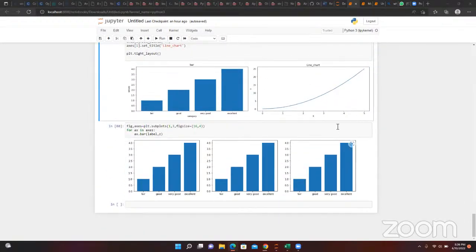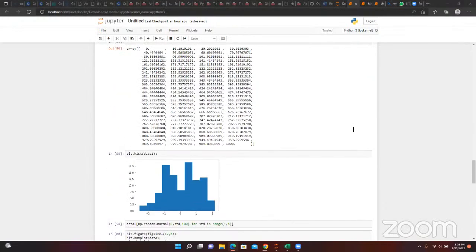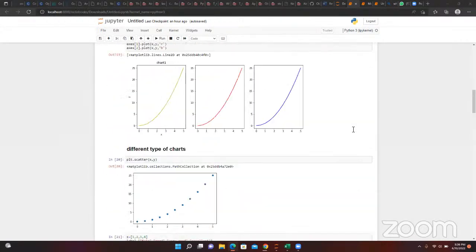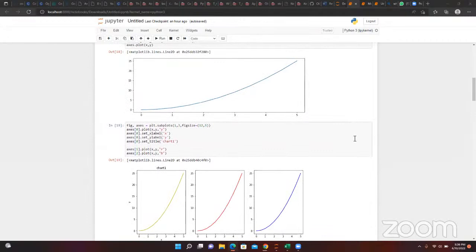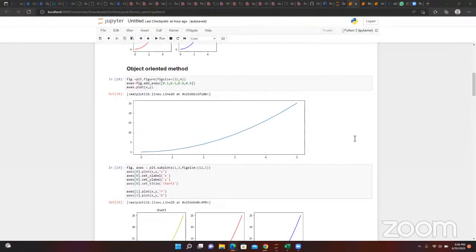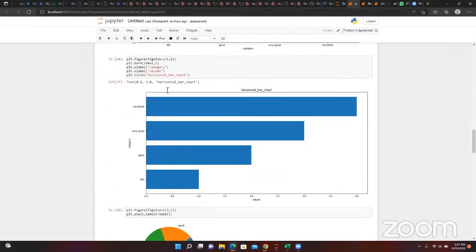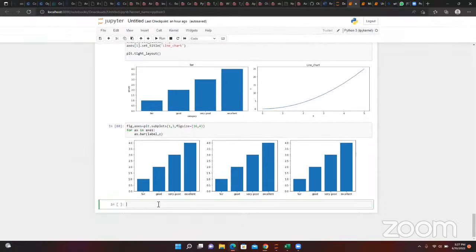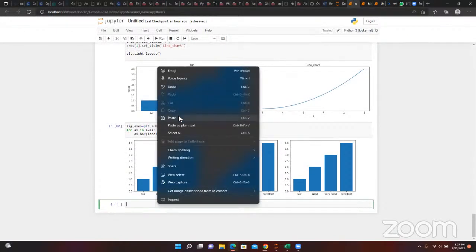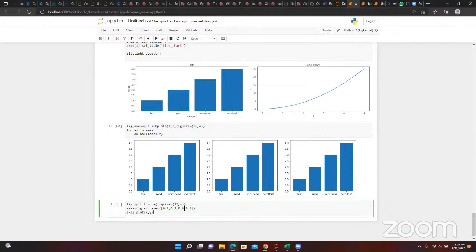Now, before we round up, let's see how to format line charts. Different ways to format a line chart in Matplotlib. So let me get this code here. Let's use this. Copy. Okay, let me go with the functional method.